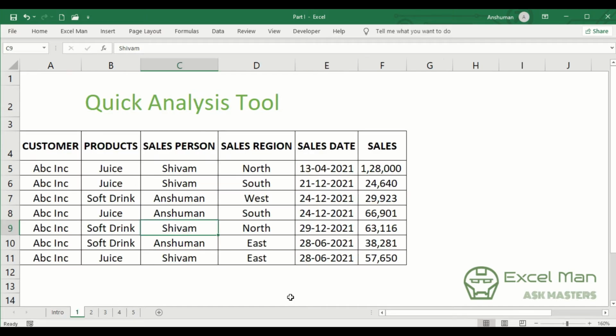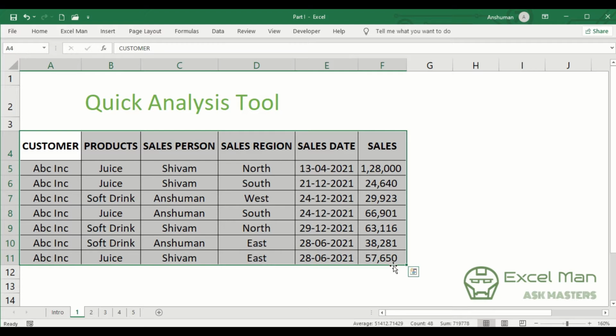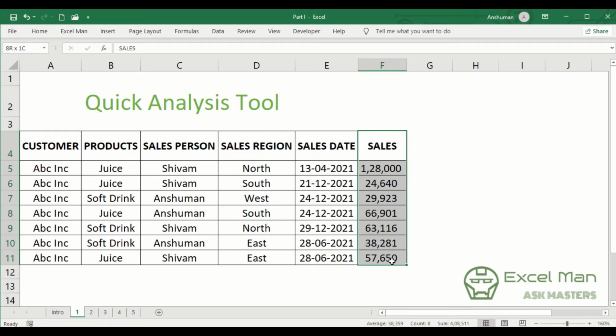So our first tool is the quick analysis tool in Excel. As its name suggests, the quick analysis tool will help us analyze our data really quickly, or it will help us add some things to our data very quickly. In order to use it, you have to select your data. As you can see, I have this dummy sales data available over here, and let's say that I want to analyze my sales for the year.